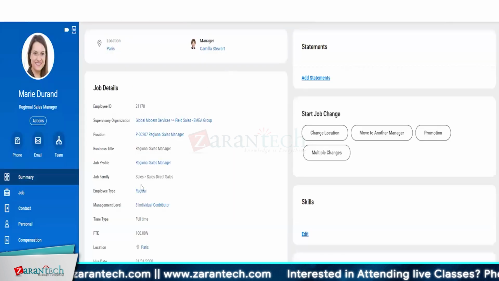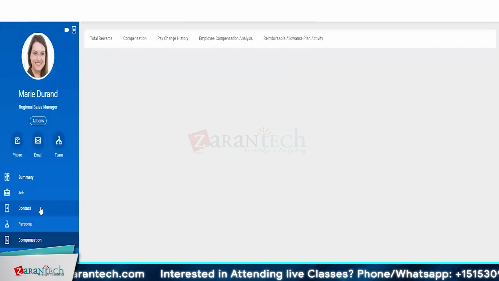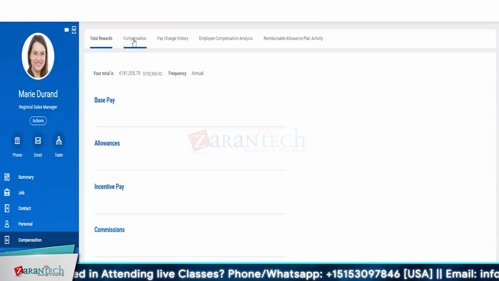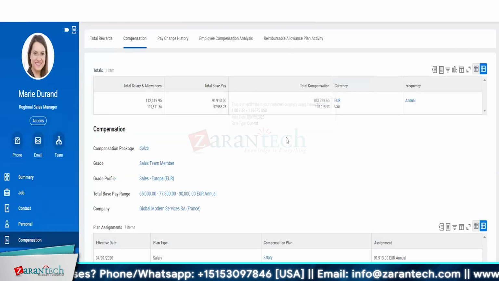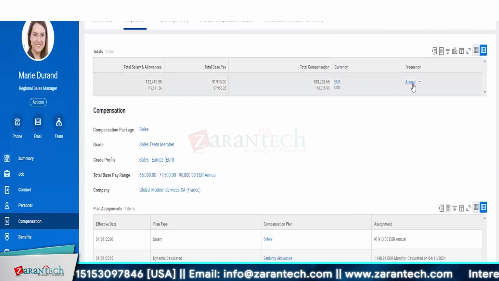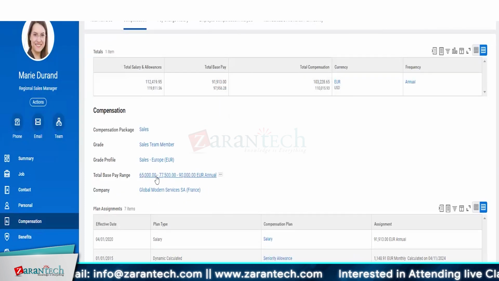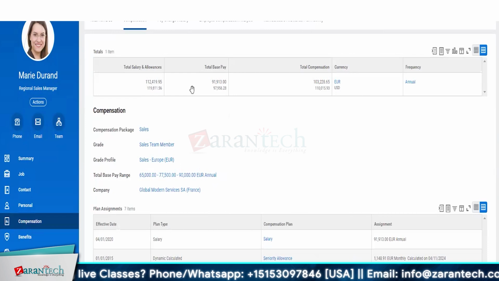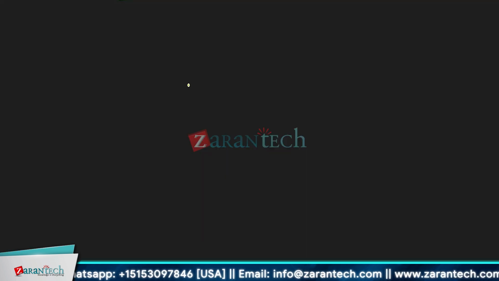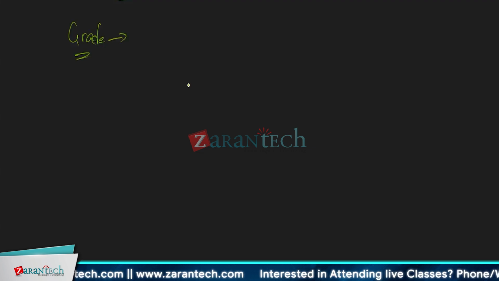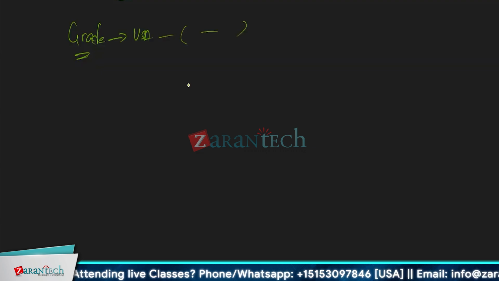If I look at an employee who is from, let's say, some European country, you can see that here the salary is in euro and annual. And the reason is the grade profile that is assigned to the employee is in euro. So whenever you are creating grade profiles, let's say you are going to use grade profiles, you have a grade configured. At the grade level, you are saying, okay, this grade is in USD, and you define some kind of pay range at the grade level. But you also want to use grade profiles.